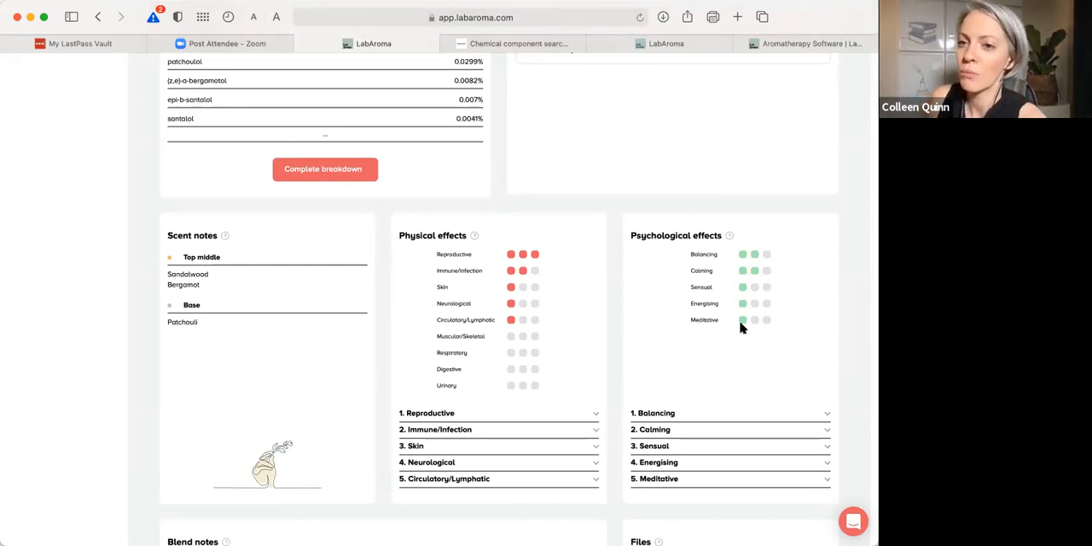Now, you might be thinking, well, a meditative blend, I want it to be high in meditative qualities, and you absolutely do. But I don't like to be too zoned out after my meditation. So I'm happy to be balanced and calmed and not meditative as such, okay? And that's the joy of aromatherapy.